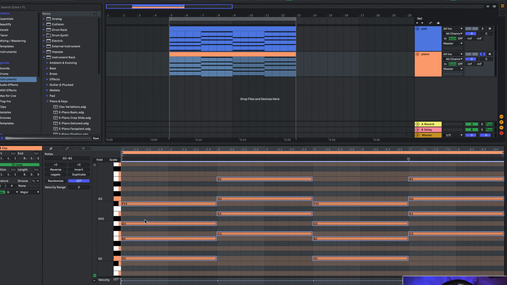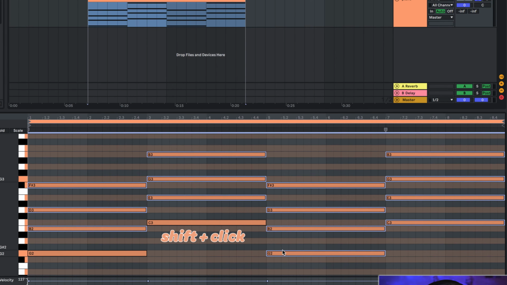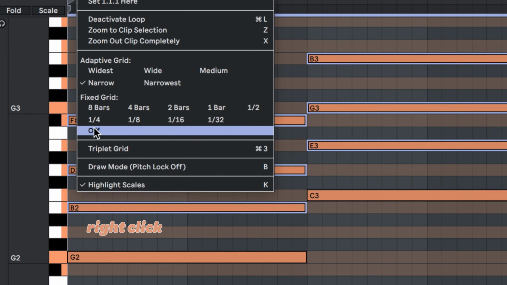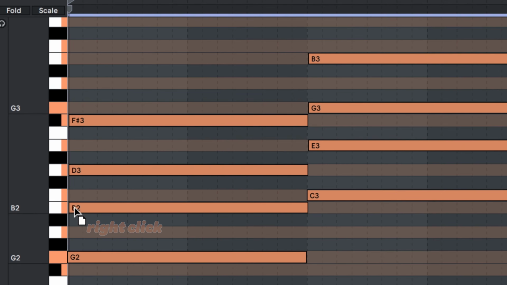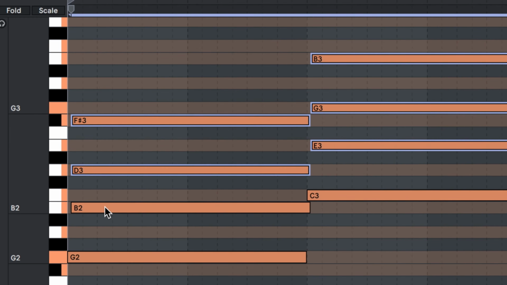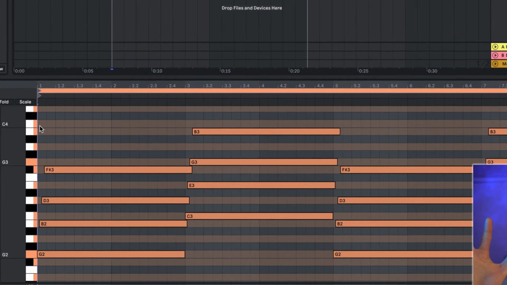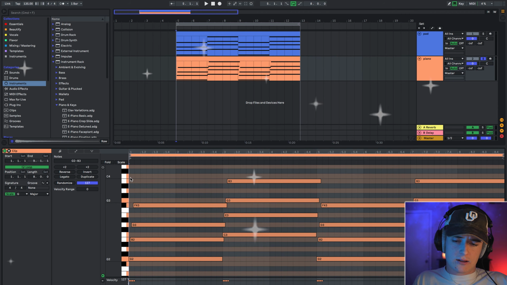So let's do Control A, select all the notes, and then deselect the root notes. Turn the grid off and then slightly move these notes off and then select the next bottom notes. Now this sounds like a pianist that is actually playing the chords.